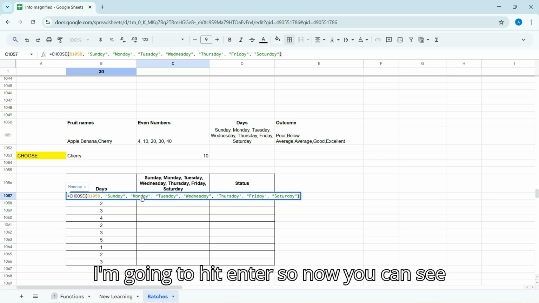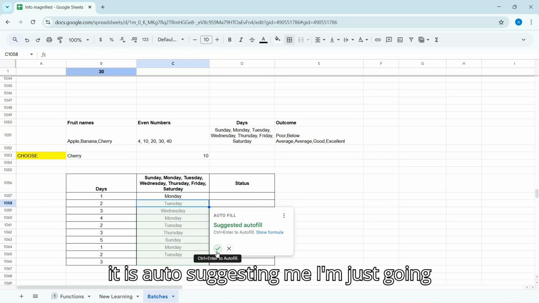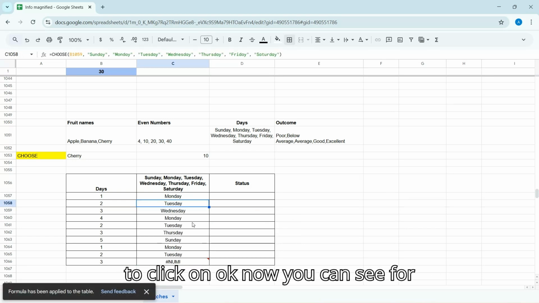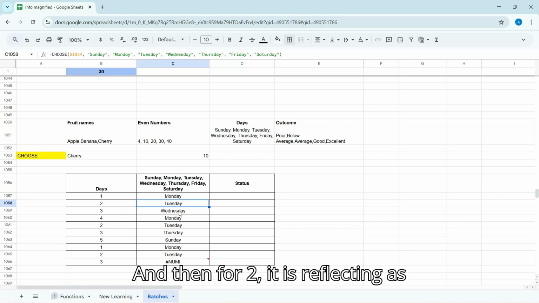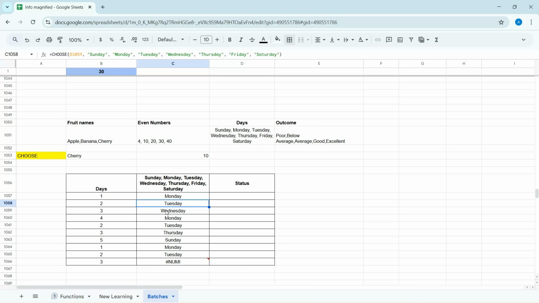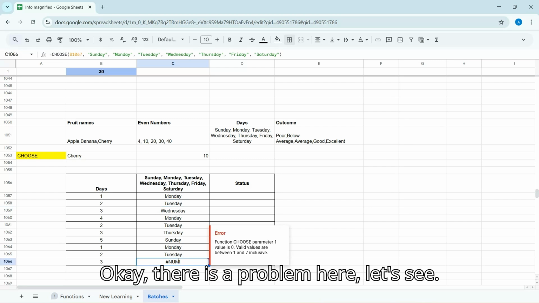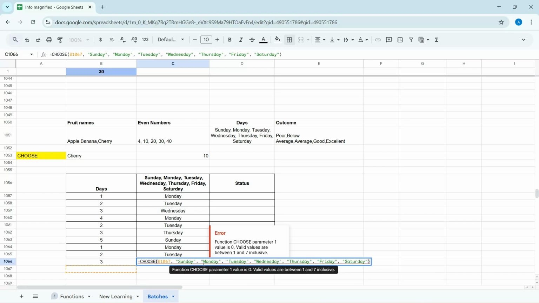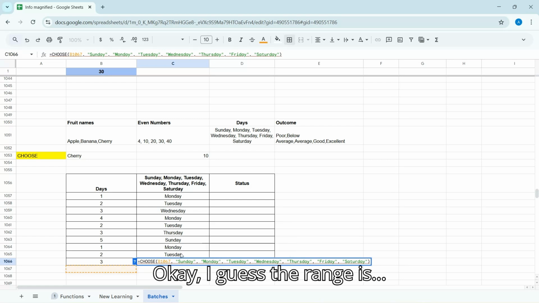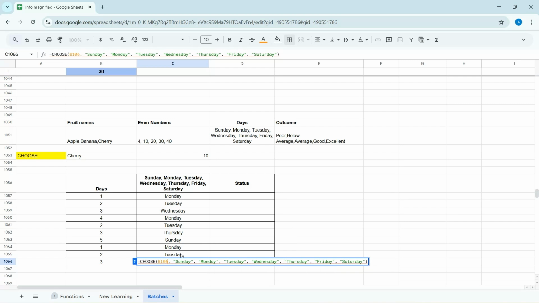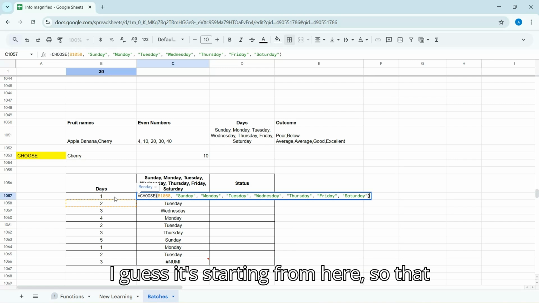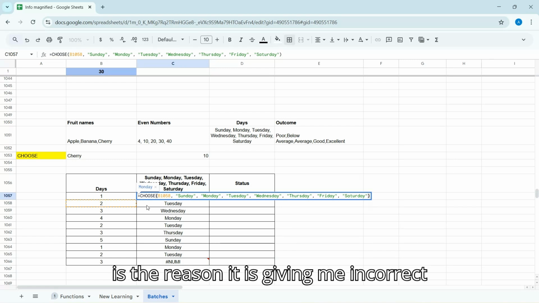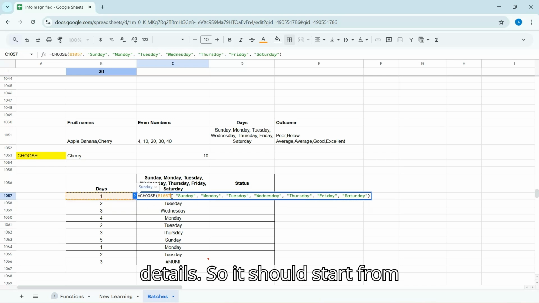And now I'm going to hit enter. Now you can see it is auto-suggesting. I'm just going to click OK. Now you can see for 1 it is showing Monday, and for 2 it is showing Wednesday. Okay, there's a problem here. Let's see. I guess the range is wrong, let me fix the range. I guess it's starting from here, so that is the reason it is giving me incorrect results. It should start from 07.